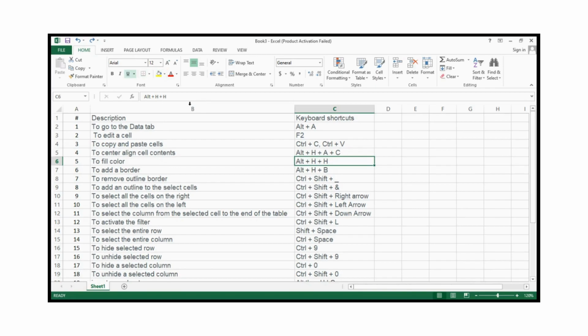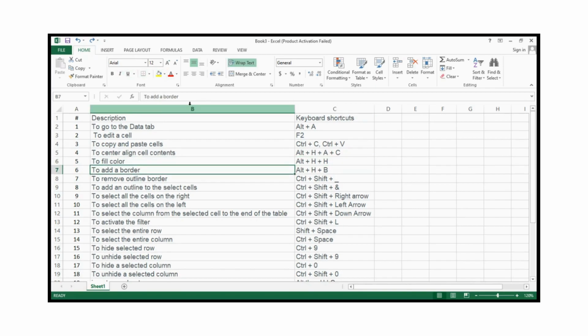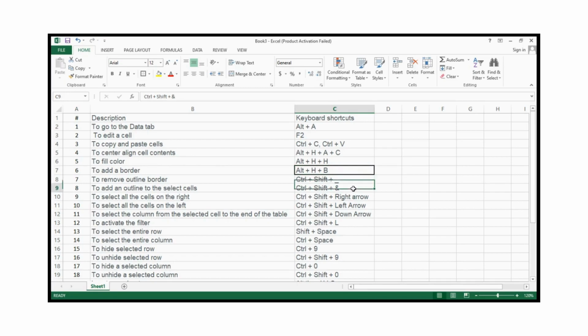Next is to add border. If I want to add border in this cell, I have to press Alt plus H plus B. Select. Now you can see the cell is shown with the border.